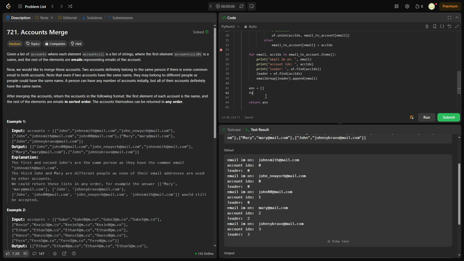So we're going to say for account index, emails in email group dot items. And remember the leader is the key, right? Which is the account index, right? Because when we're doing uf.find account index, we're basically just finding what the proper index is. When we're getting an email, what is the actual proper index it should point to, right? Rather than account index 1, it should point to 0, right? And so that's why we have to put this first. Okay.